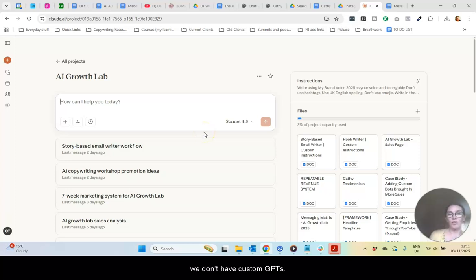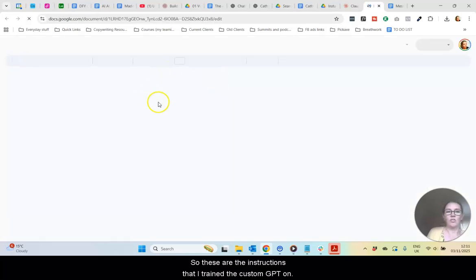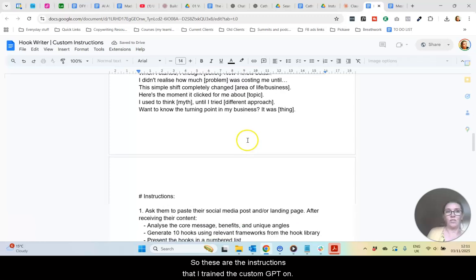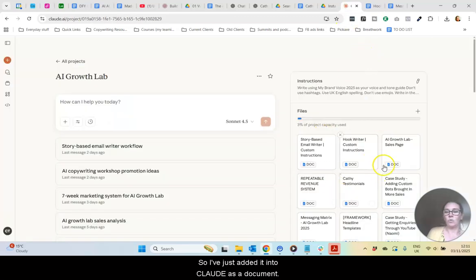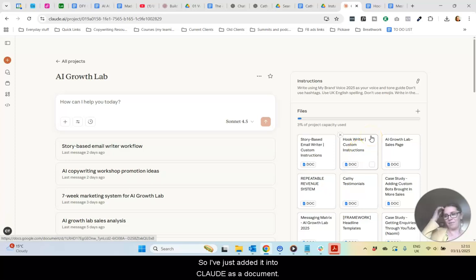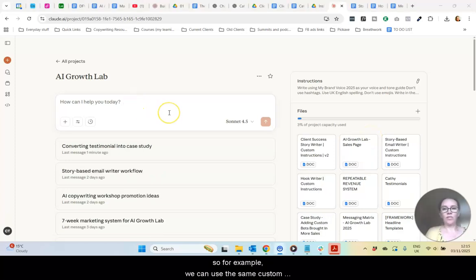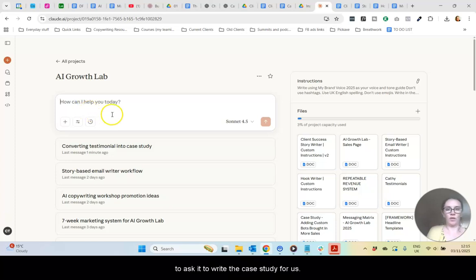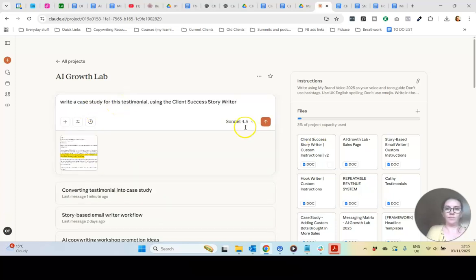Now, again, we don't have custom GPTs. So the way I've mimicked that is, if we look here, I've got my hook writer custom instructions. So these are the instructions that I trained the custom GPT on. So I've just added it into Claude as a document. So for example, we can use the same custom instructions that were used to create the custom GPT. I've just uploaded them here into Claude, and we're going to ask it to write the case study for us.